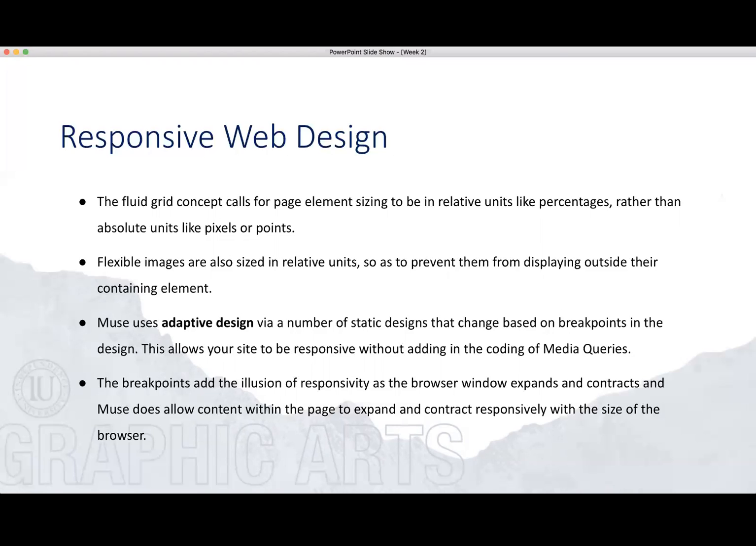Okay, and there's a fallback to this, guys. Muse is not quite as responsive as you will find with HTML, and it's because it uses adaptive design. So let's say you do breakpoints. You do your desktop breakpoint at 960. You do a tablet breakpoint at 768. You do the large cell phone, small tablet break at 428. And you do a cell phone size at 320.